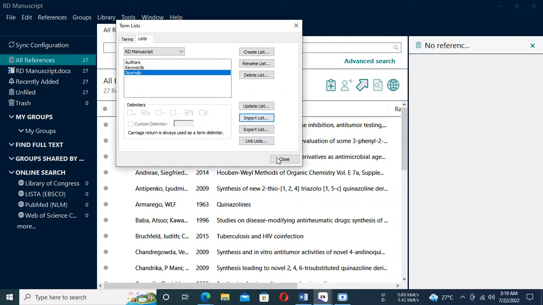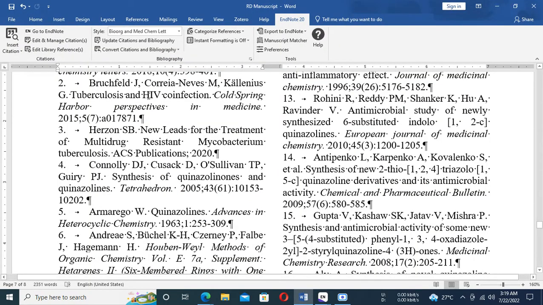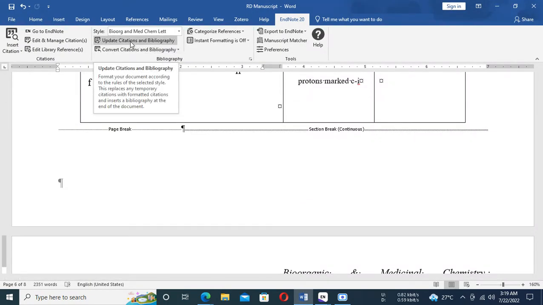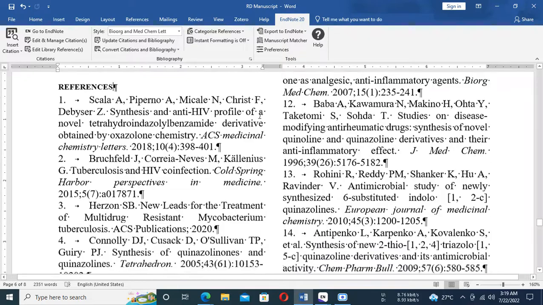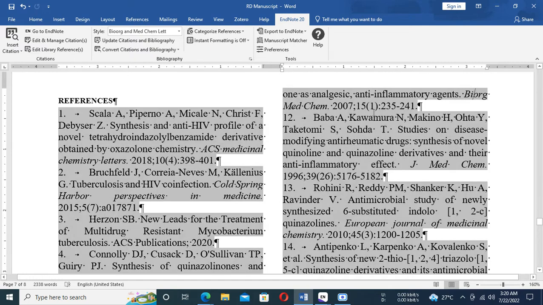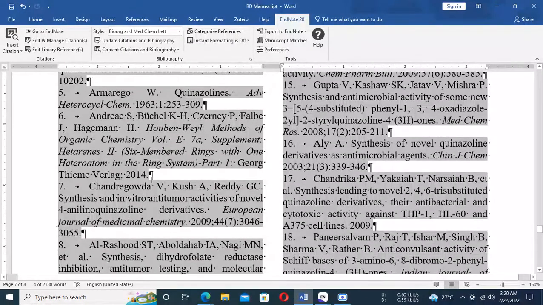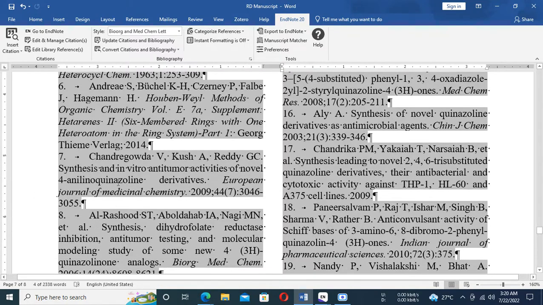So I shall click on the button OK and let us close this dialog box. Let us go back to our Word document and click on the Update Citations and Bibliography tab. As you can see, certain journals have come in abbreviated form, JMedChem, and there are journals which are not showing abbreviations yet. So let us see how we can work on that.